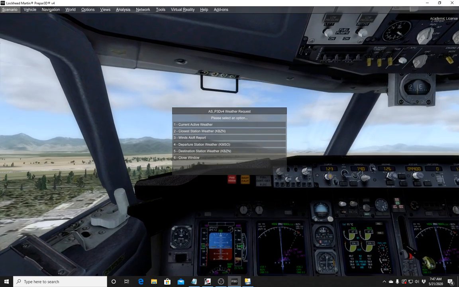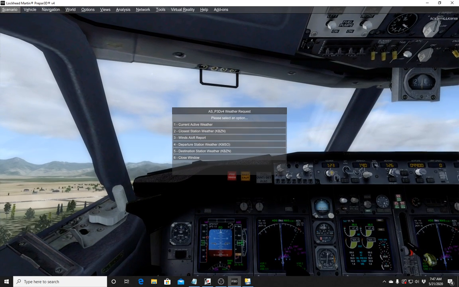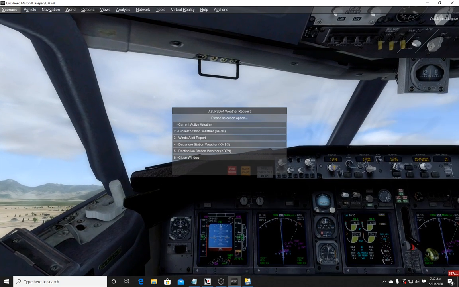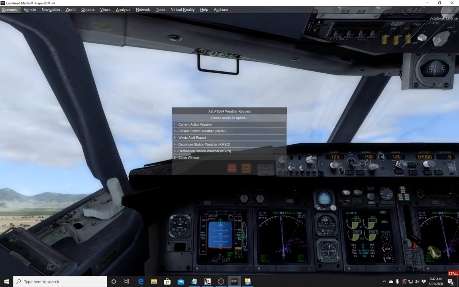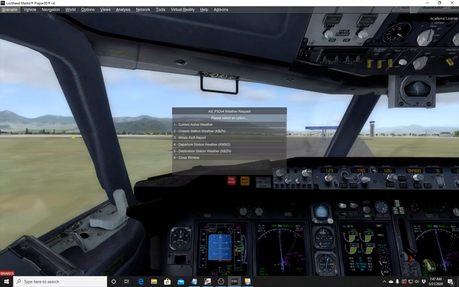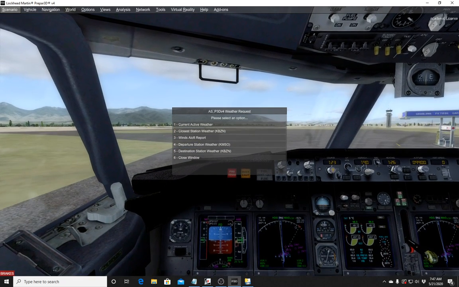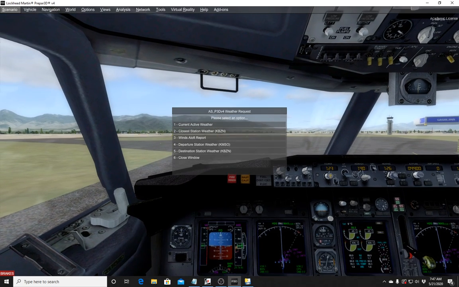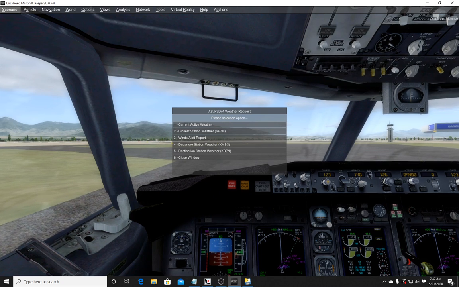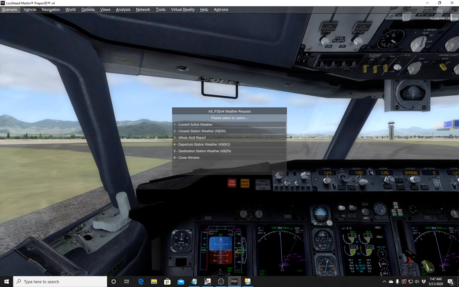Flaps 30. Too low. Terrain. Too low. Terrain. Low. Up. Trim up 0.0. Too low. Terrain. Zero knots indicated.